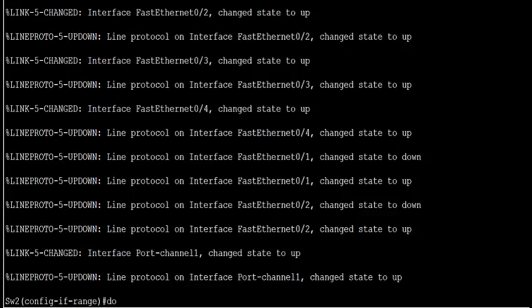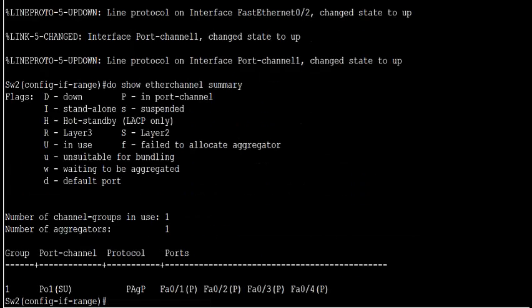So let's do a quick show etherchannel summary. And we're going to see that port channel 1 is up. It shows that the status is connected. The ports are listed as P, as in passing traffic, right there in the port channel. A D would be down. The S means it is layer 2, and U is in use.